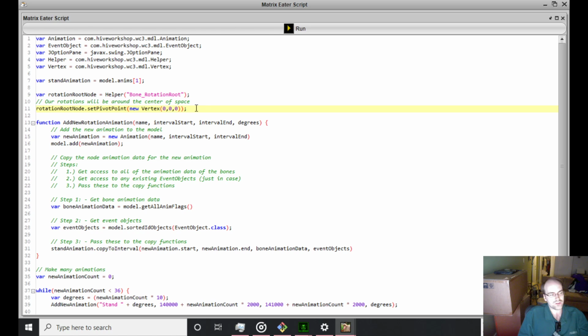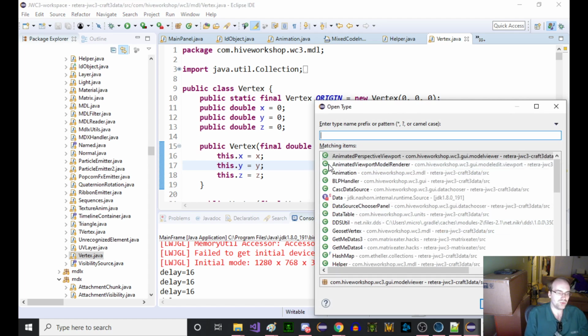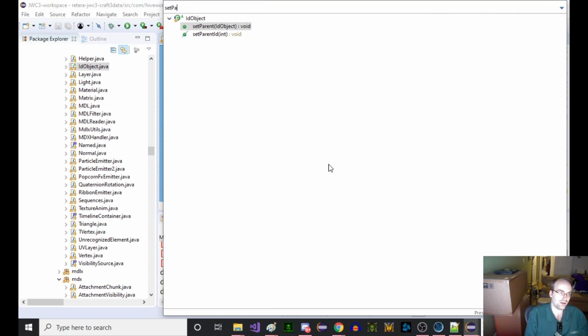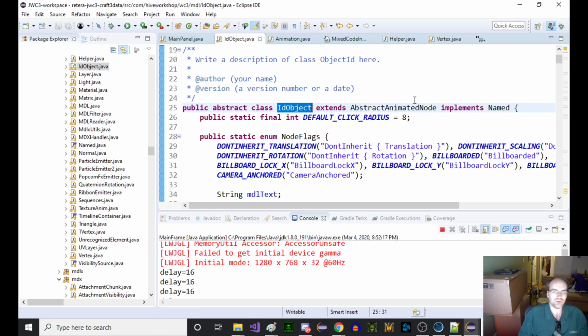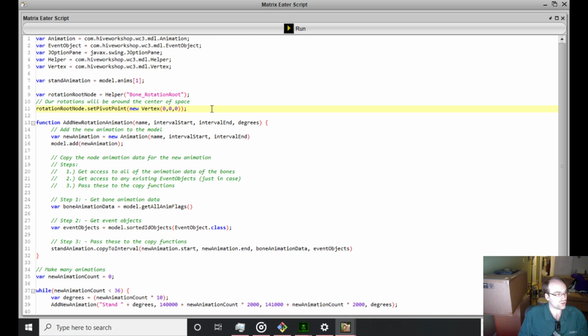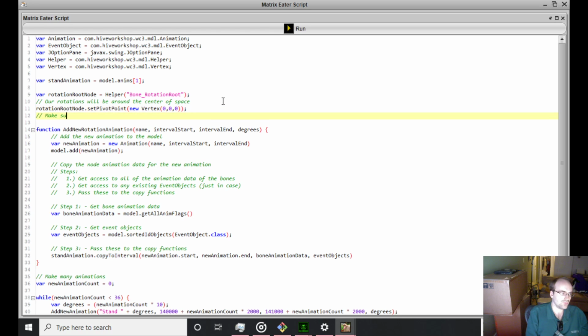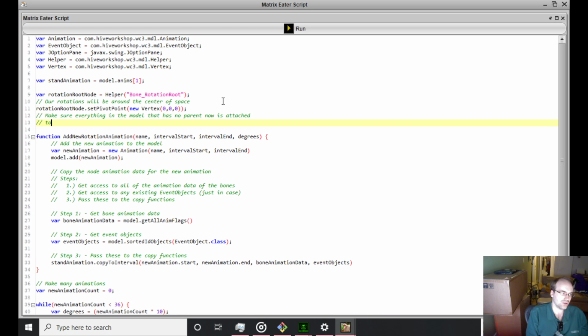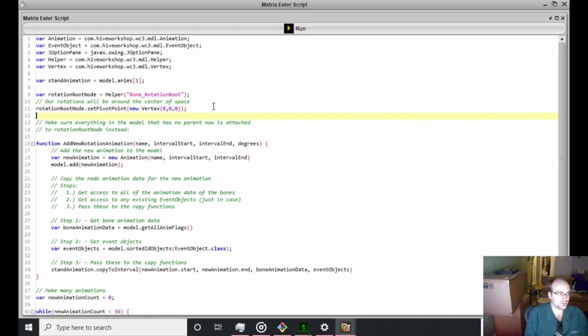And now we know where it is, but we haven't gone and said make the parent of the other stuff equal to that. As far as the API goes for doing that, if you look at these nodes, they have a set parent. I think they also have get parent. So that equates to just a function you can call. So pretty much what we're going to do here is make sure everything in the model that has no parent now is attached to rotation root node instead, right? So this is our setup that we're going to do, something like that.